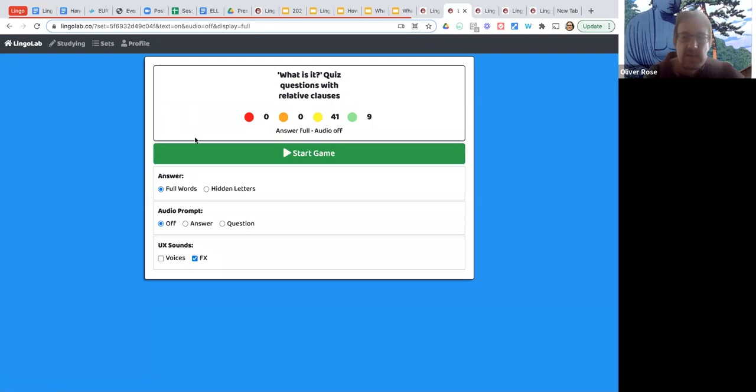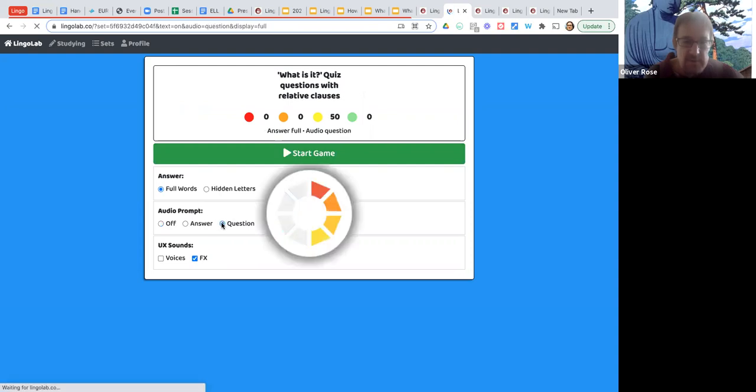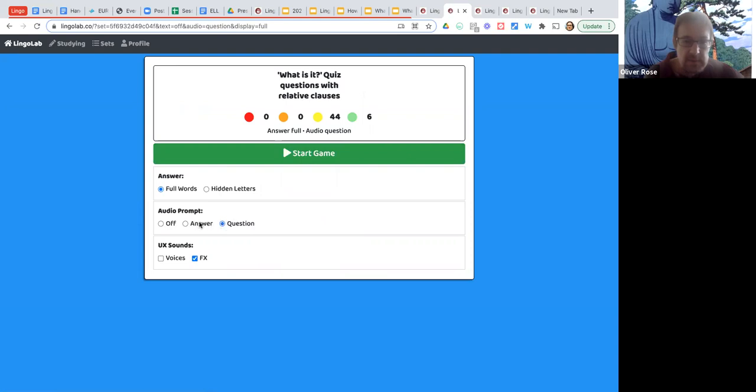And to show you the different modes, with just this one set, by changing these modes, we're changing the kind of activity. So let's have audio prompt. And you might have noticed that all of those reset there because it's a different mode.